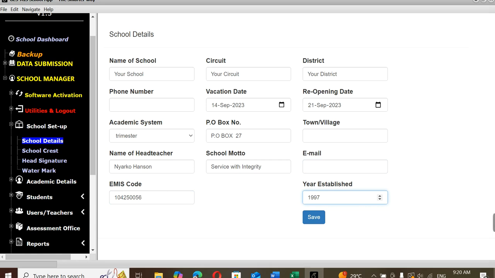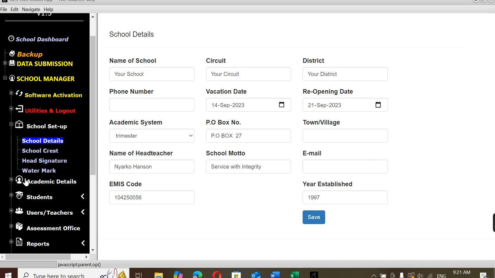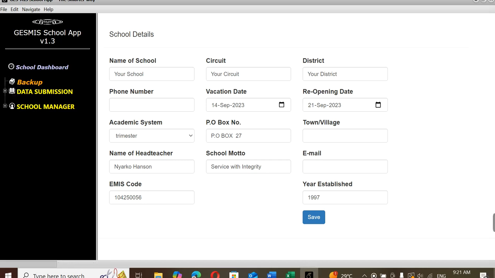So when you finish with the school setup, go back to data submission, since we have done a correction to it. Or you can come and do the school details first. Come to school manager, school details, and then finish. Before you do the data submission, you come here. But in any method that you want to use, make sure that after you click on save here, you come back to the data submission again.